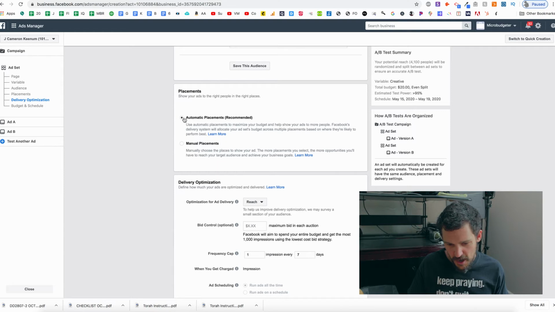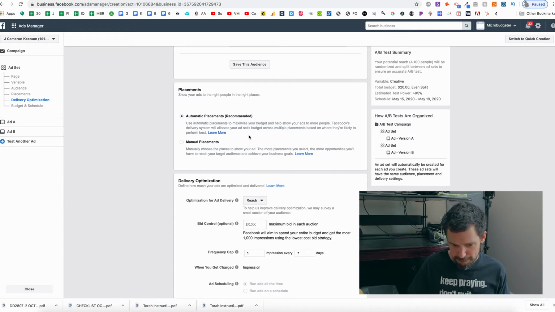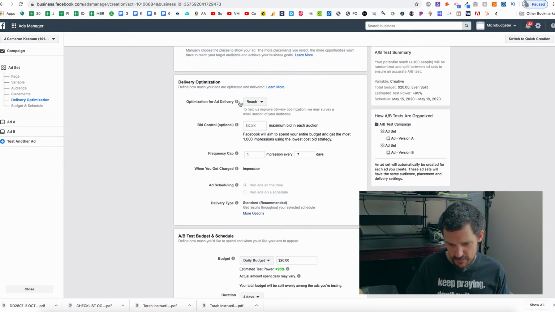I'm going to include automatic placements. That way these ads are served across Facebook and all of its partner networks, including its very own Instagram. I am optimizing this ad for reach. We already knew that from the beginning. I'm not going to set a bid control. With the video views ads, I'm more than happy to set a cost cap limit. Sometimes I will start as low as a penny, maybe 2 pennies, to serve that ad and get somebody to watch it. With the reach campaign, I leave it blank.